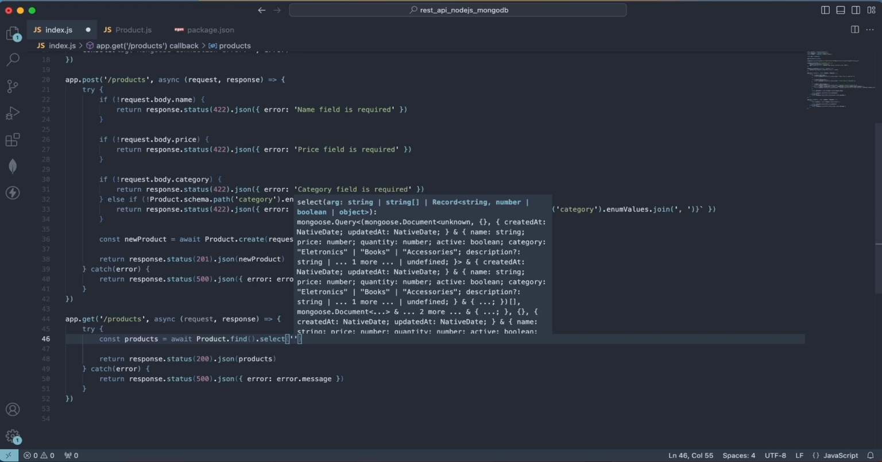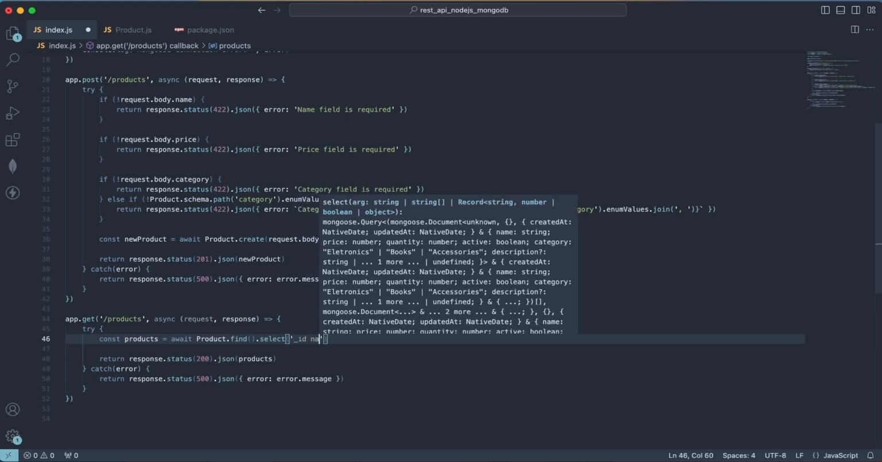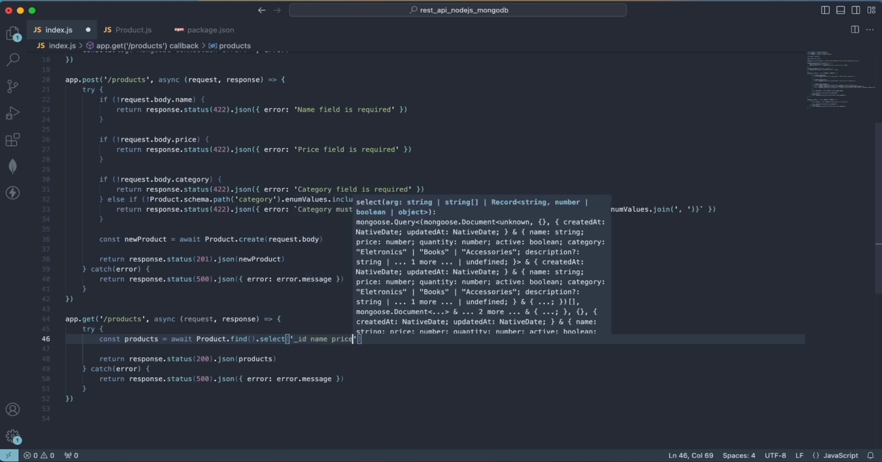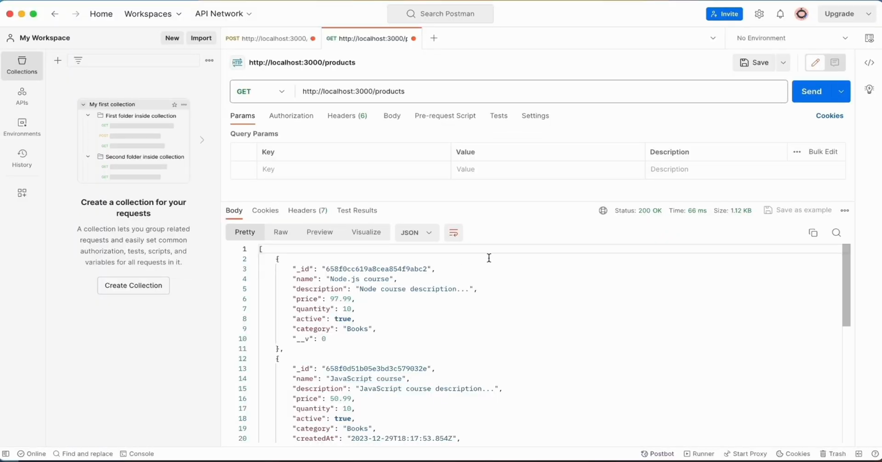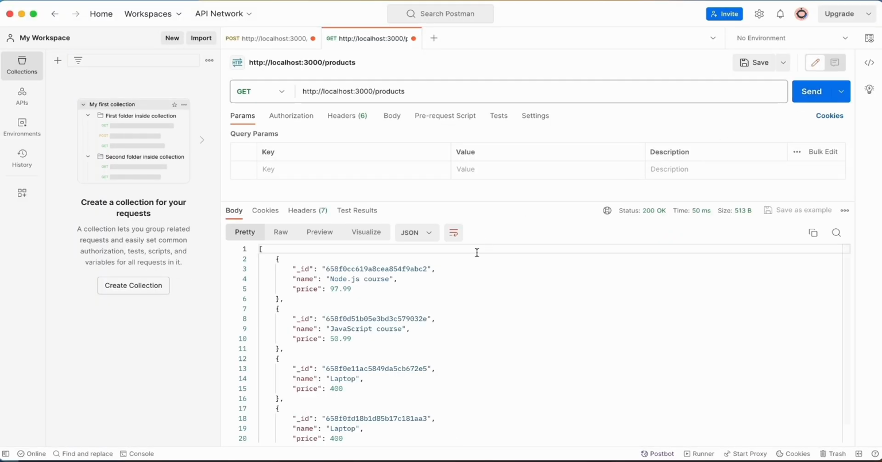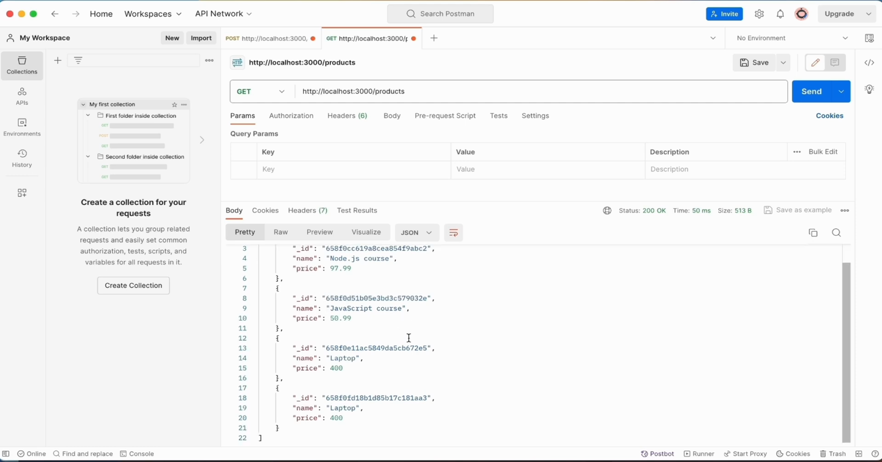So let's say we want to return the ID, the name, and the price, all separated by a white space here. And let's test to see how it looks on Postman. So we can click directly on send, and here it is. The objects now have the ID, the name, and the price, just like we specified on the select.